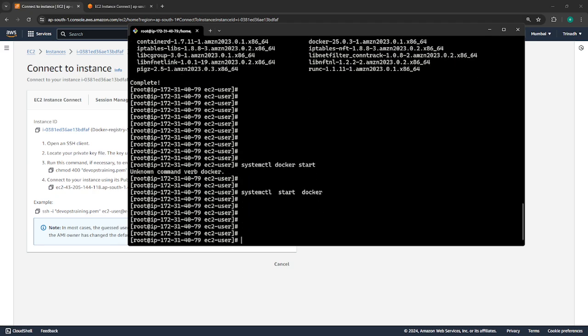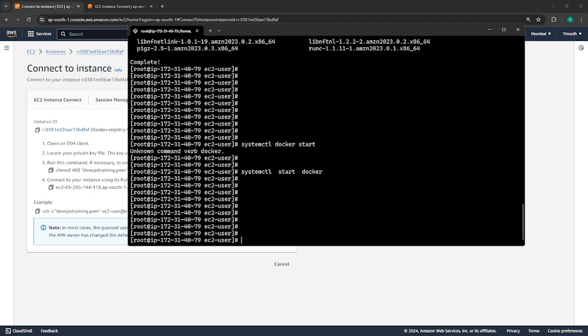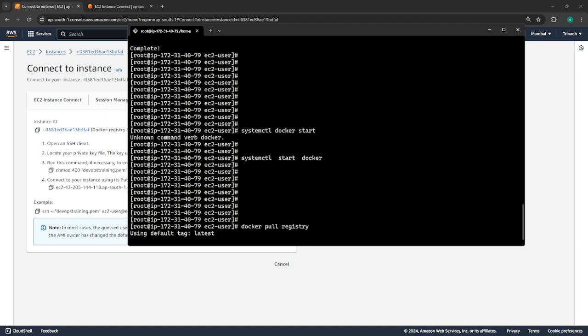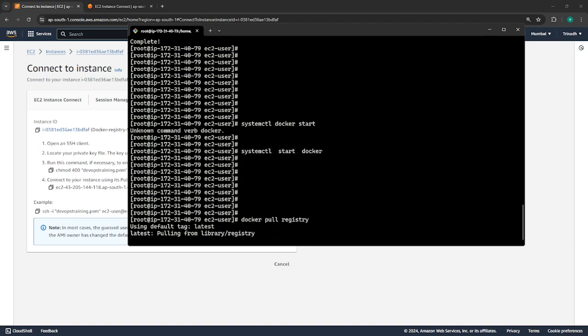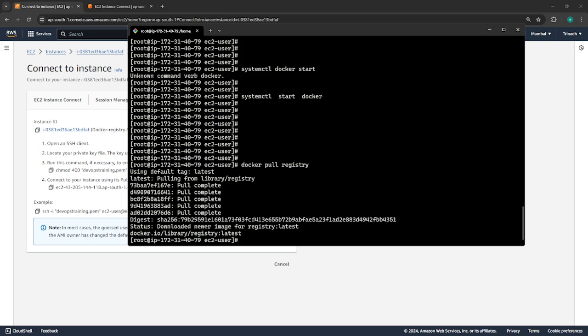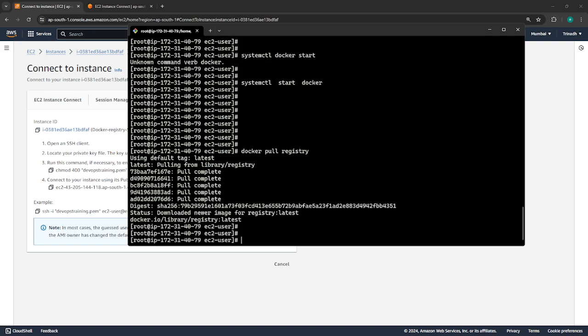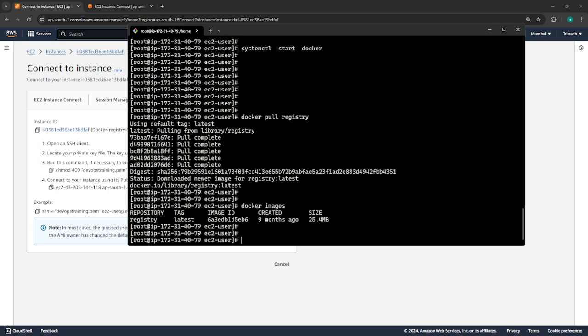Now my Docker is started, and now I would like to pull the Docker registry. Docker pull registry. You just pull a registry directly. If you see docker images, I have my registry image already, at 25.4 MB. I would like to run it as a container.